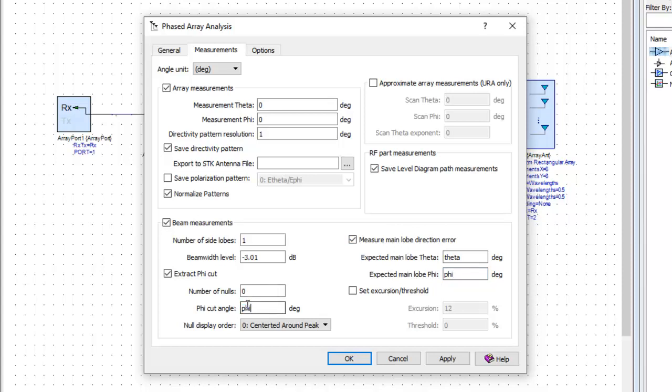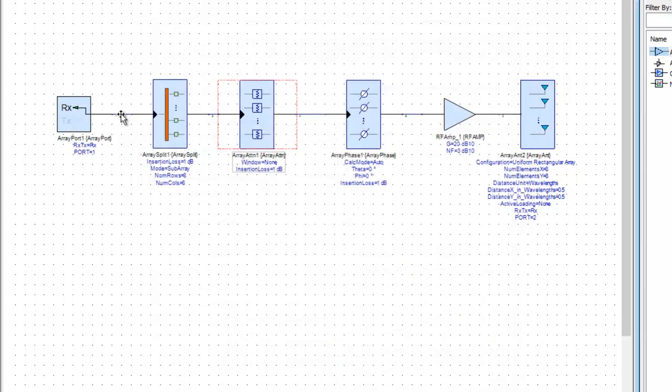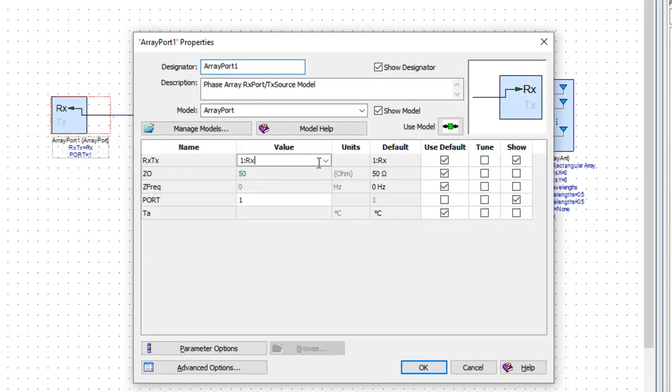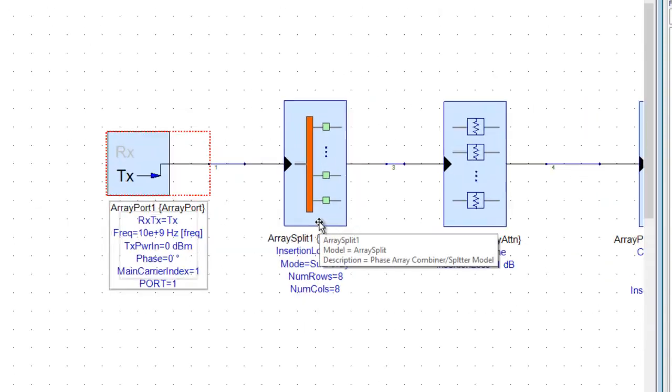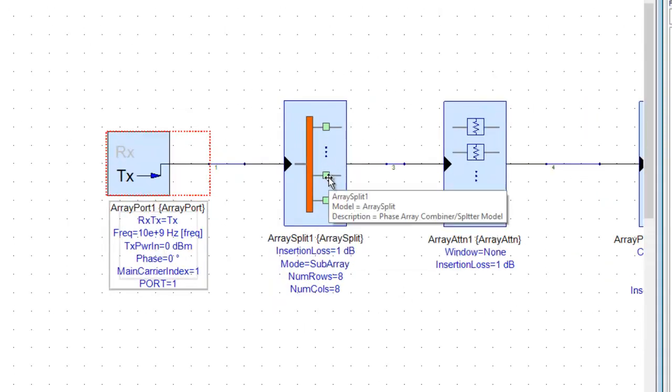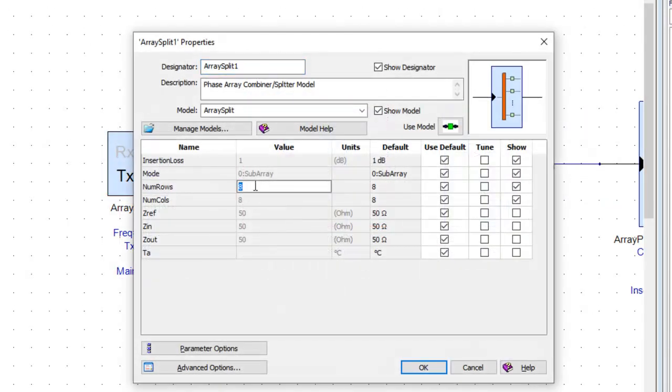And for the phi cut, I can link this with the same variable. So now once we have all these, we can click OK. And in the source here, let me define the transmitter. And let's change the frequency to freq variable and the unit to hertz, because I already made e raised to 9 in my variable. In the array splitting, I can define the number of rows to numx.